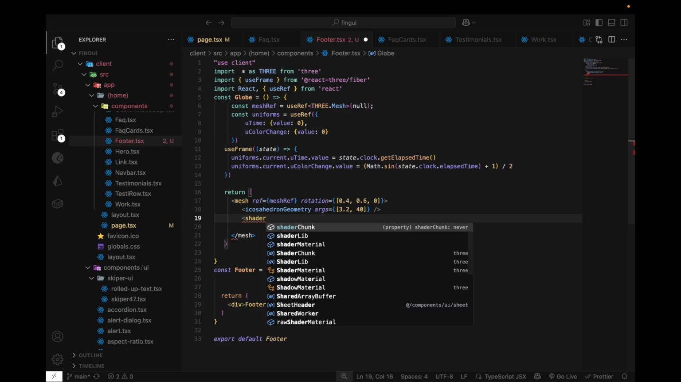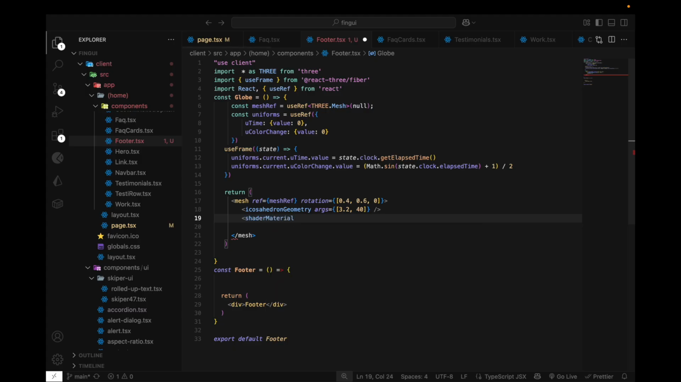Shaders, like I said, GLSL. It's proper GLSL. Shader material has two types. First one is vertex material, and second one is fragment material. Vertex material manipulates the vertices, basically the coordinate values, and the fragment material manipulates the color.